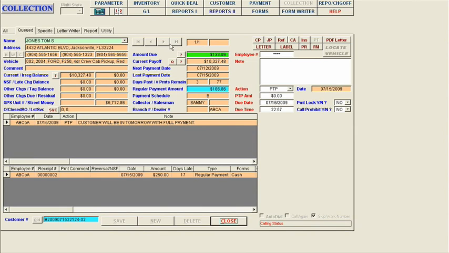You can actually build a queue on broken promises and have a collector work those. But if you want to move on to the next account, simply click the arrow. It would move you to the next customer, and you can start working that account.